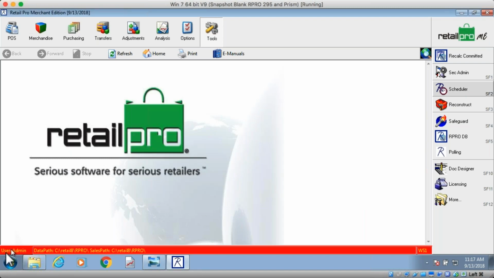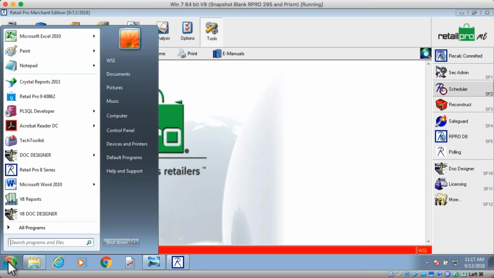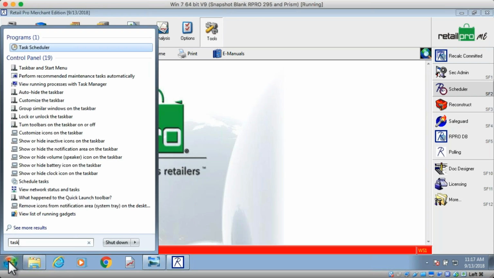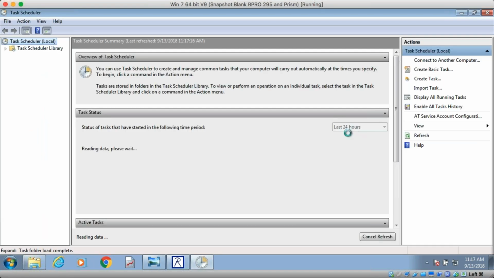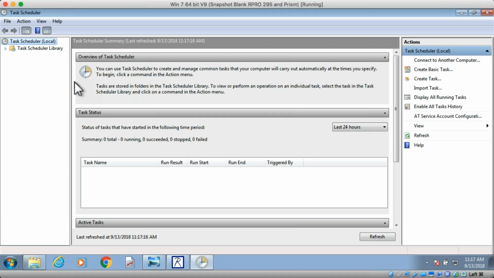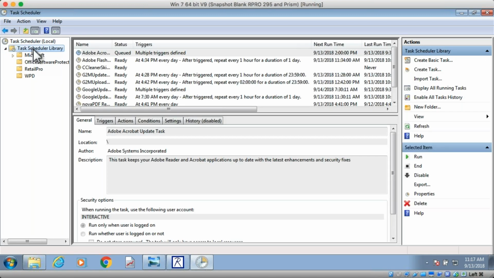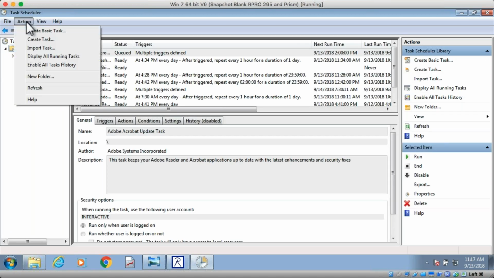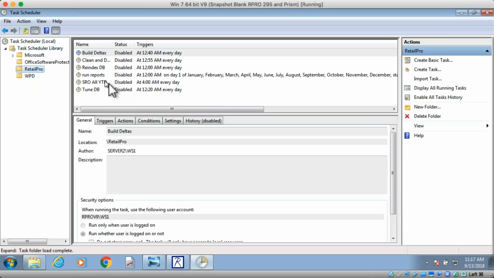You could also do this in Windows. If we go down to the Windows Start button and type in task, it should find the task scheduler. This is the Windows version of the same thing. Then we could go in here, and if you want to create a Retail Pro folder, you have to put your focus on that level there, and then it will actually let you create a new folder, which is pretty cool.